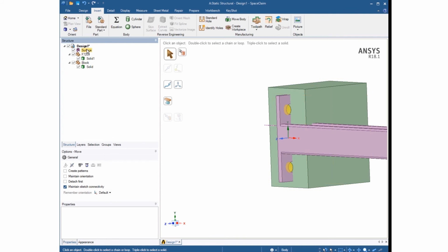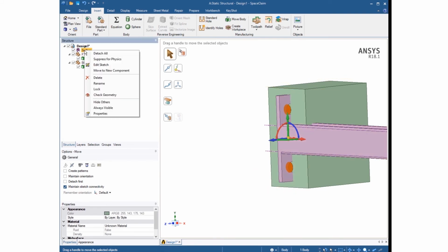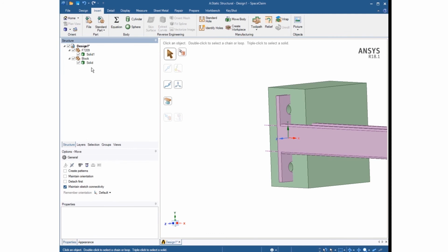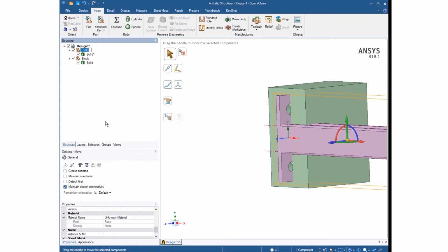These surfaces are the two surfaces that I used to generate the holes for my bolts, and since I won't be needing them, I can go ahead and right click, delete, and remove those. This F7209 is the actual part number for the bracket. It's a little bit confusing, so I'm going to right click, rename, and label this as the bracket. Now I'm ready to begin the orientation.